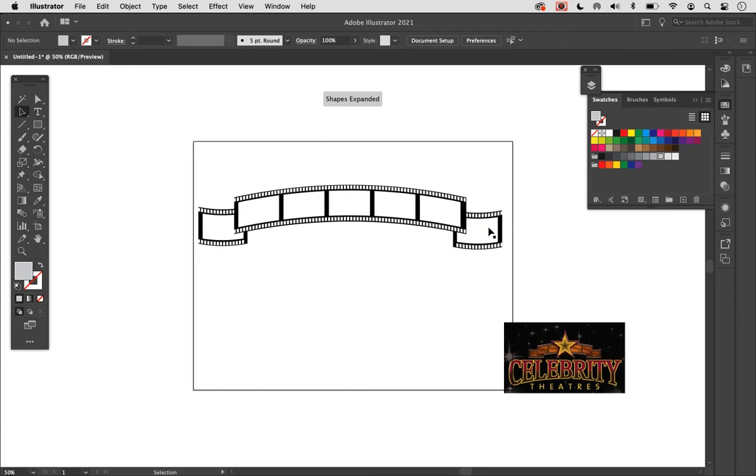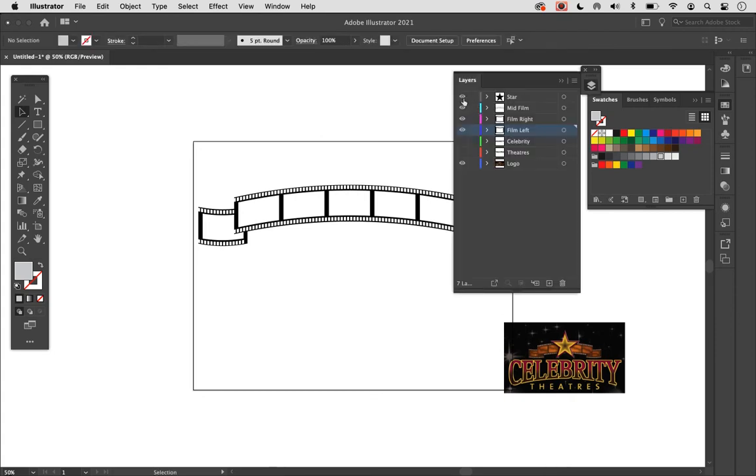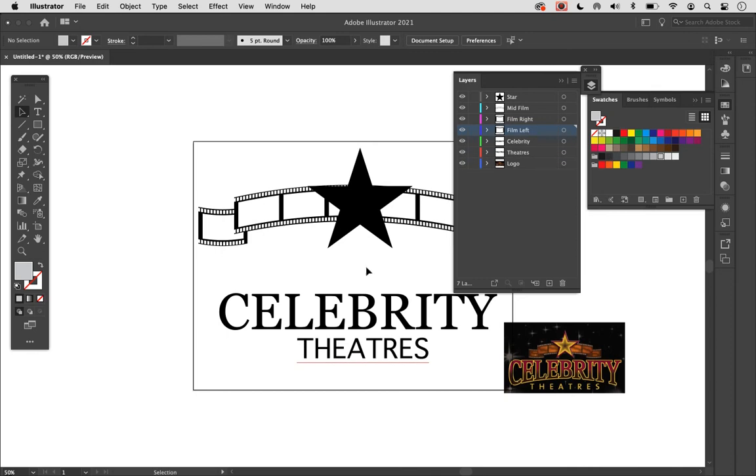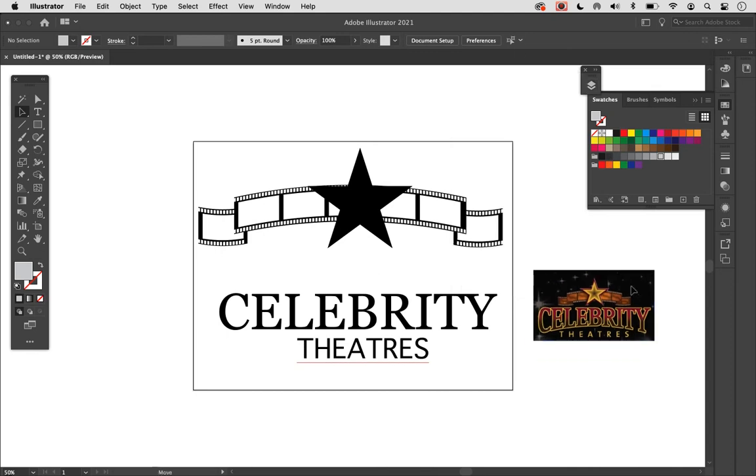There we go. So now you have all of the elements you need for your Celebrity Theater logo. Now, like I said, I'm not totally settled on this typeface right now, so this is still up in the air. I may change it. But for right now, you're going to use Georgia and then Geneva for this.